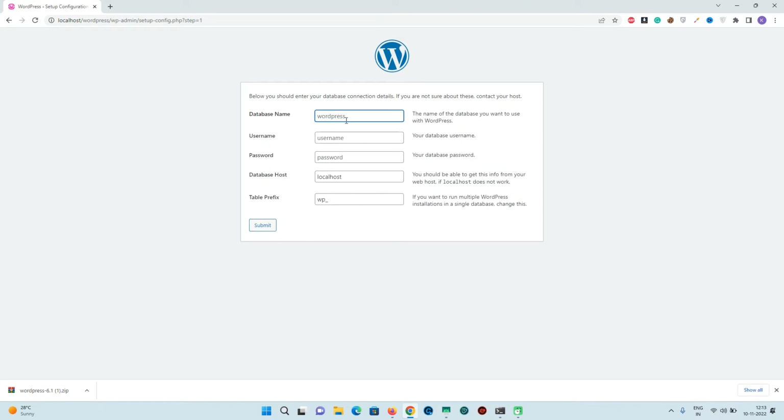Then here for database name you have to enter whatever you have created. I have created a WordPress database with the name WordPress. Then for WAMP server, the username will be root and password will be blank, and database host will be localhost itself. And you have to give a table prefix. By default wp_ will be there, you can leave it like that. Then click on submit.